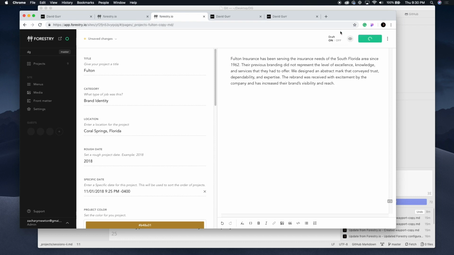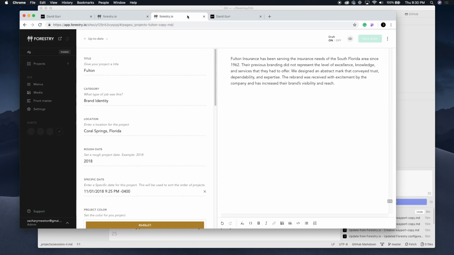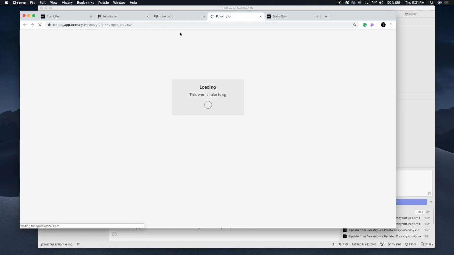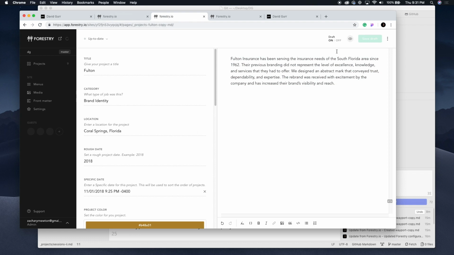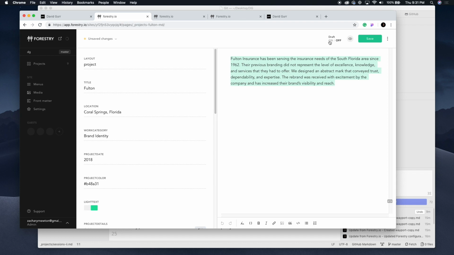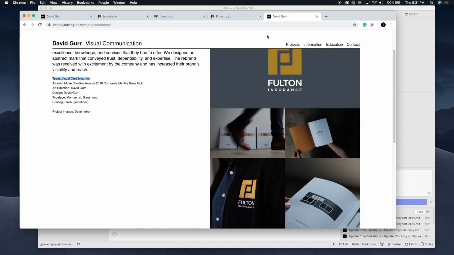Okay. Save draft. I don't think that's going to update automatically. No. Okay, we need to regenerate that preview and make sure that that works. Draft on, off. Huh. Well, we'll see what happens.